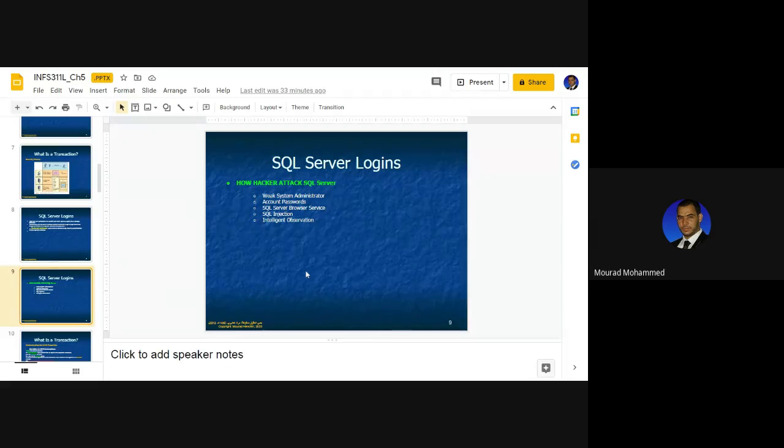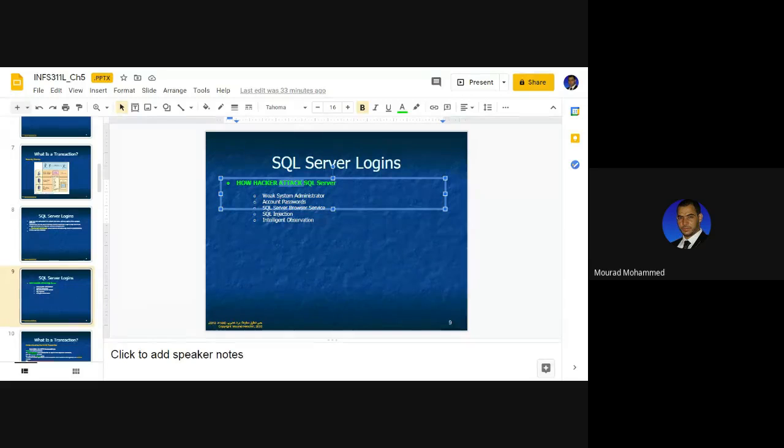From this part, we immediately pass to the last paragraph in this chapter, which is how hackers attack SQL Server. Previously, the attacks are numerous in real life. All the security perspectives we saw, the five security techniques we saw in the digital security course, if you remember well, are to be implemented here to avoid attacks on the SQL Server digital environment.